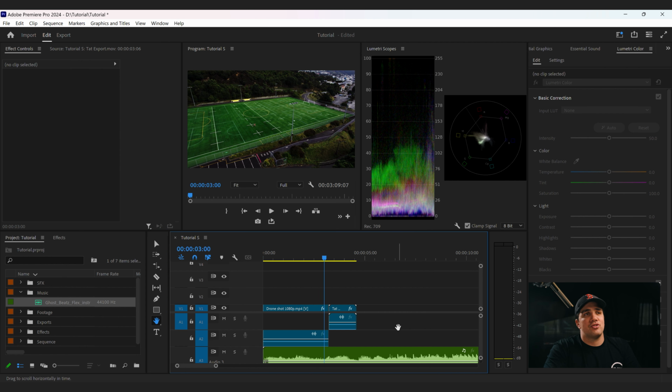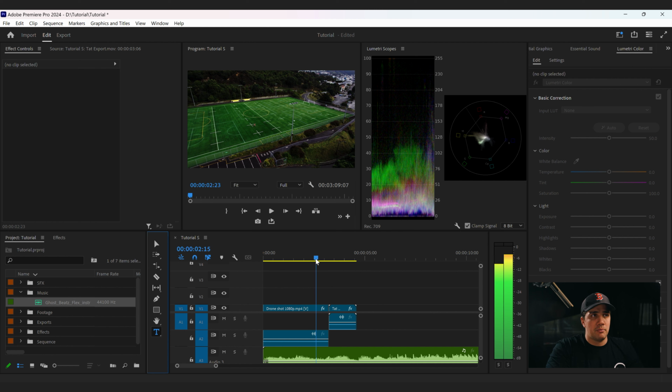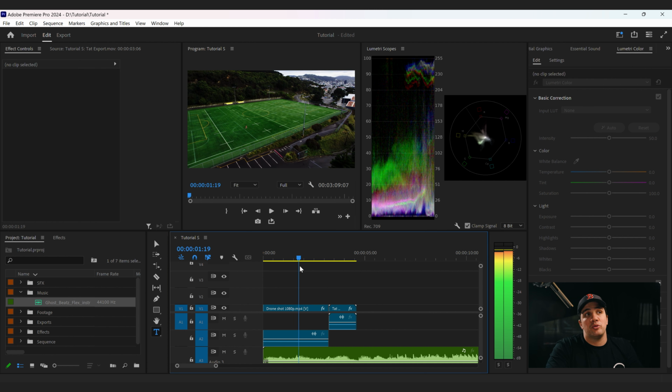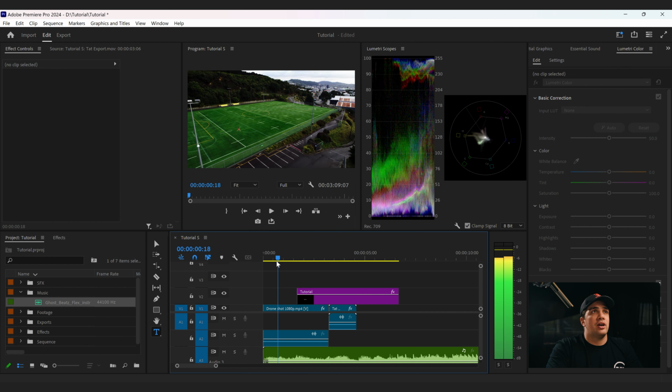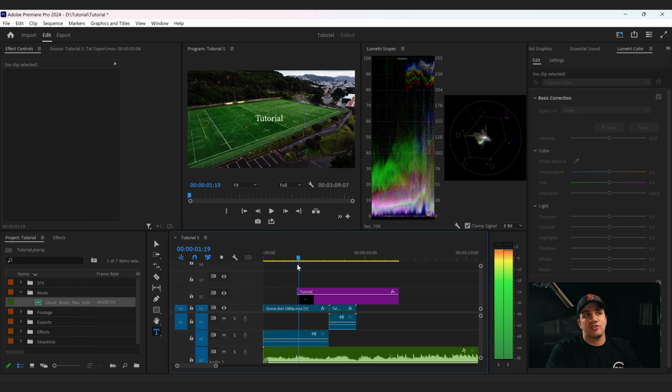Then we've got the hand tool. Pretty sure this just lets you drag the timeline left and right. Don't really use that. And then we've got the text tool. So we're going to add text to this video. Make sure your playhead is wherever you want it to be. Just click on that, and now it's created a graphic layer, and you can type whatever you want. Tutorial.